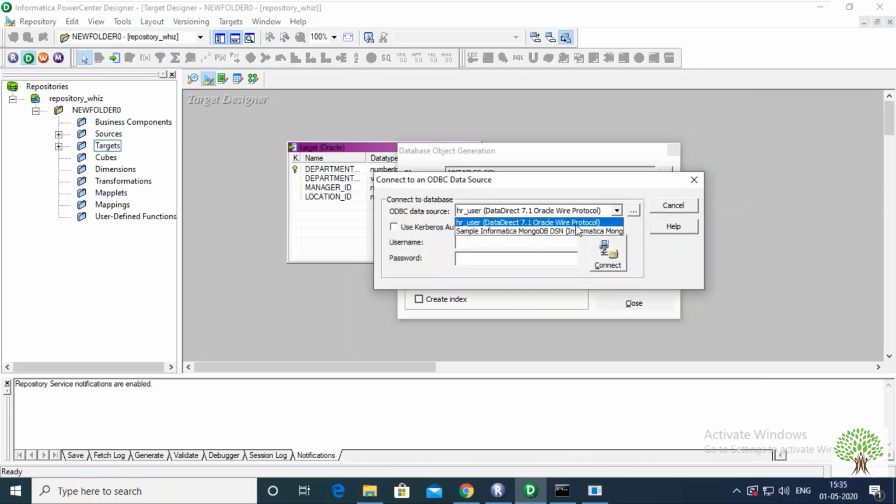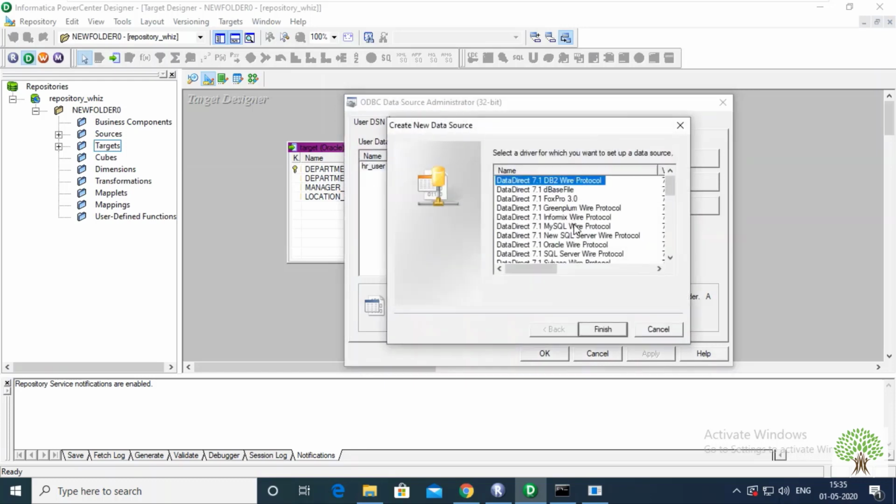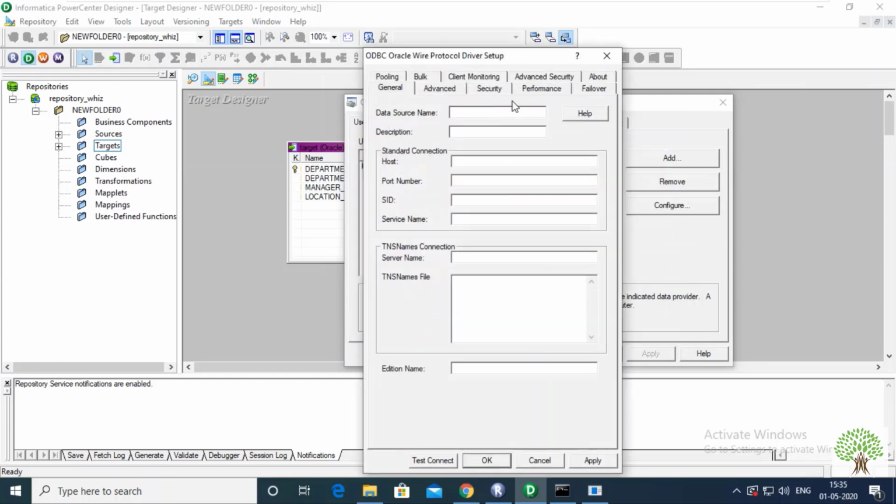Within connection strings, I'm not getting any connection string for the sample user. I need to create a new one. So I'll go to these three dots to create a new one. Go through the same process, Oracle Wire Protocol, finish. You just need to provide the data source name. I'll go with sample user as the data source name. I don't need to provide any description. I'll go with localhost as my host.